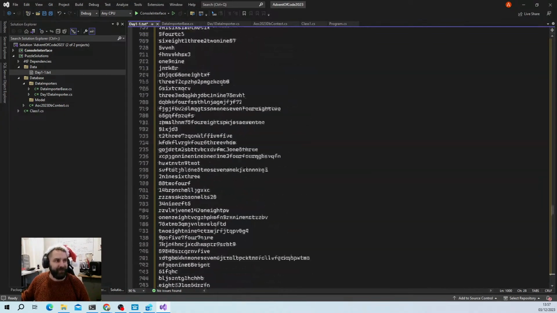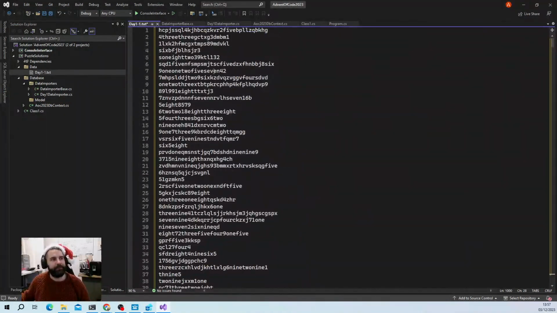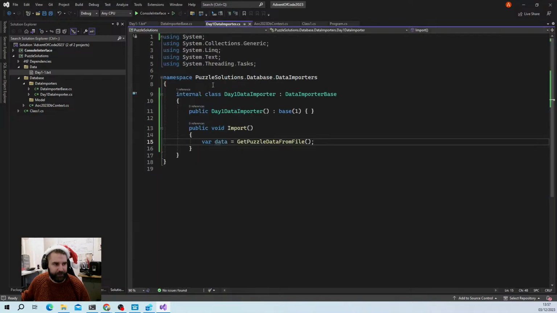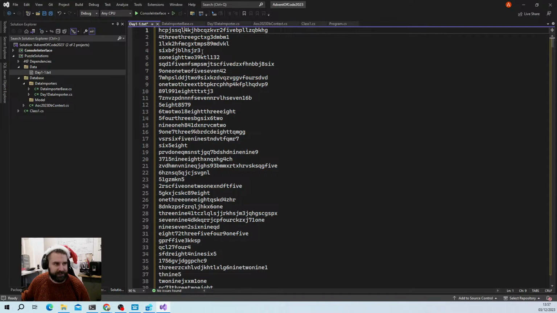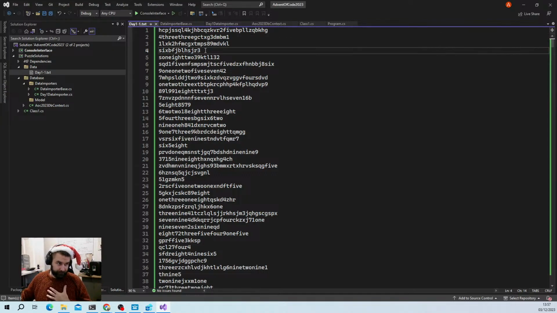Okay, cool. So what we need to do is put all of these in our day1 data importer. Get puzzle data from file is going to take every single line from this file and give it to us in a big list. Then we're going to need to go through that list of each line and put it into the database in a way that makes sense.